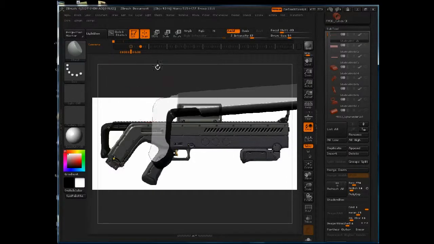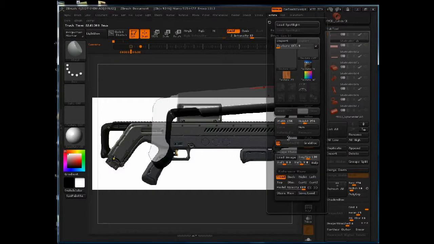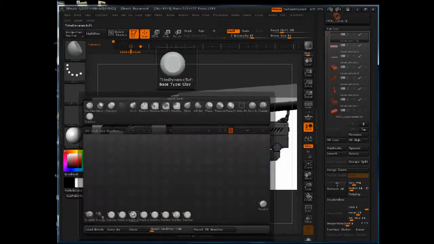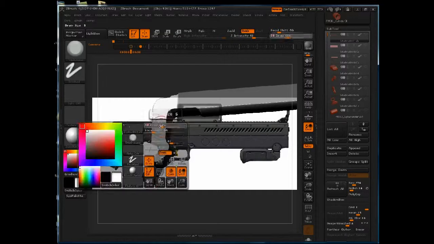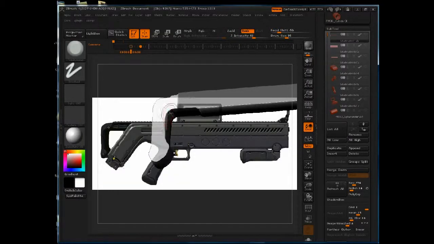So I'm going to come in here with, let's turn up the opacity just a little bit. Go to Trim Dynamic, and I'm just going to start knocking back this plane.